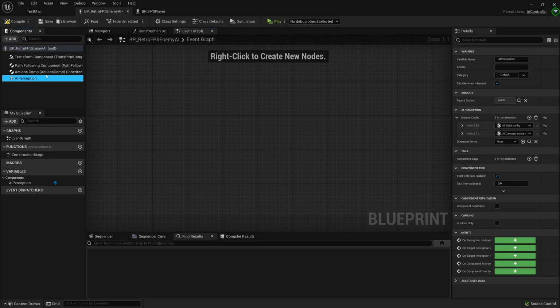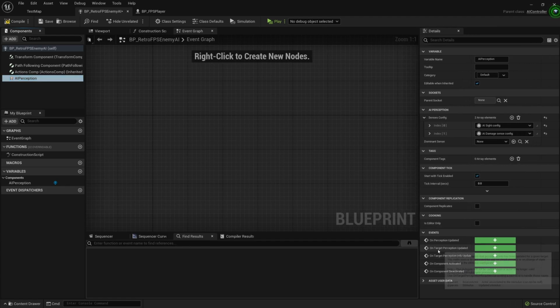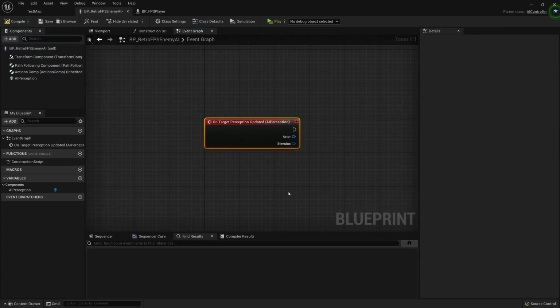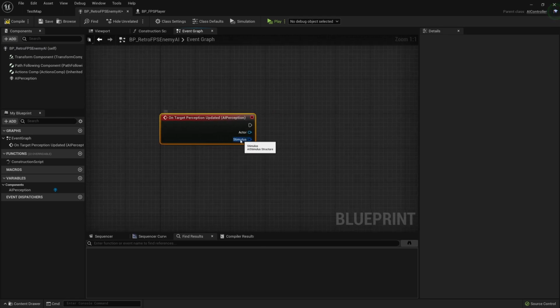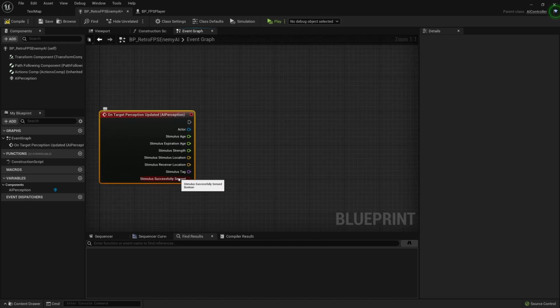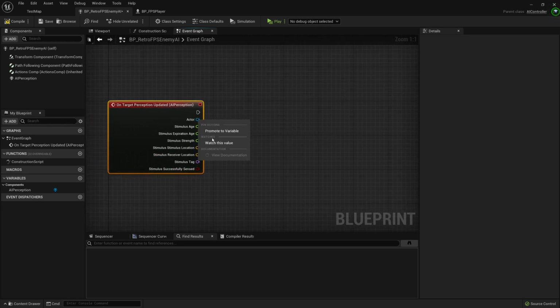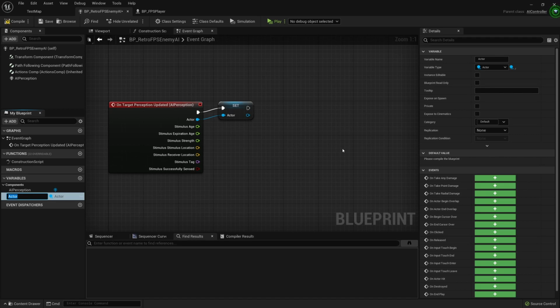If you select the AI perception down here on the right side in the details, you'll see these events. We want to override the target perception updated, so it's right here. Once that has been added, this stimulus source, we can right-click and split, because we need to use this bool here. First, we'll right-click the actor and promote that to a variable.